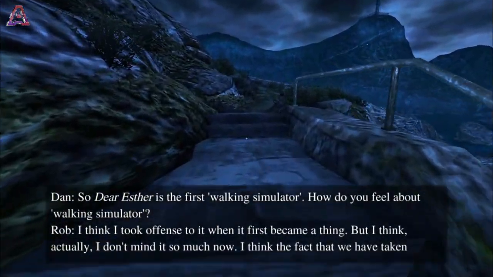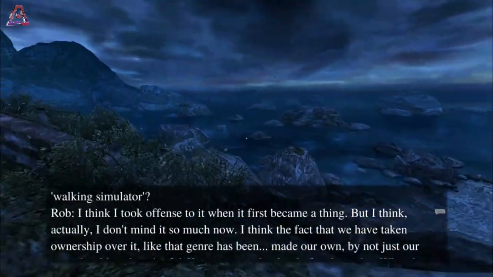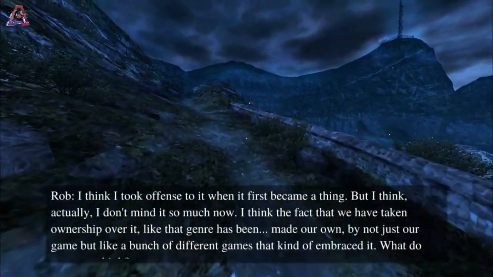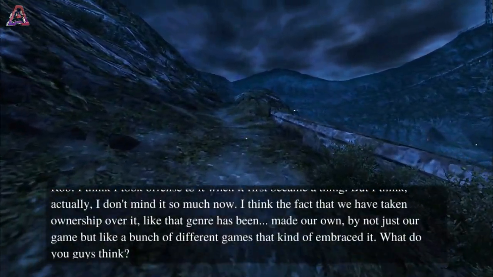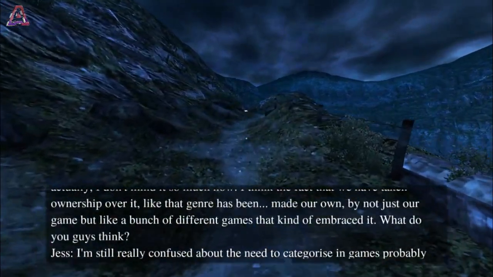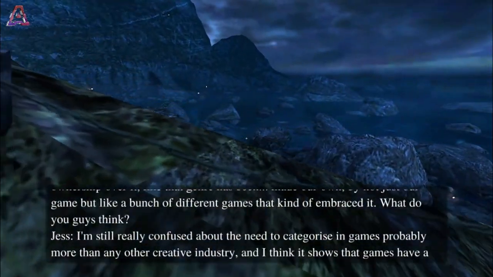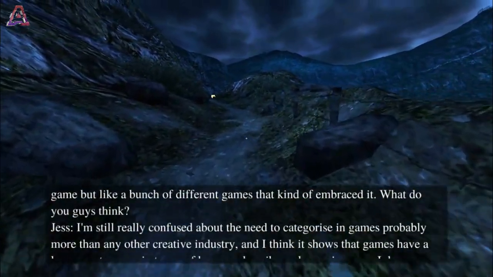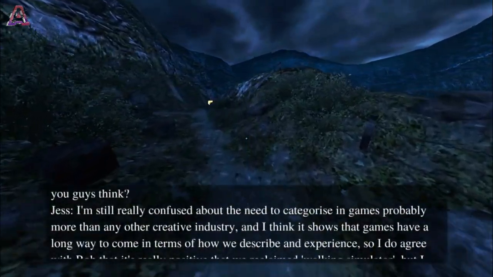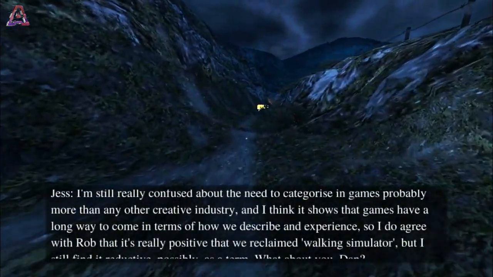So, Dear Esther is the first walking simulator. How do you feel about Walking Simulator? You know what, I think I took offence to it when it first became a thing, but actually I don't mind it so much now. I think the fact that we have taken ownership over it, made that genre our own, not just by our game but by a bunch of different games that embraced it. I don't know, what do you guys think?